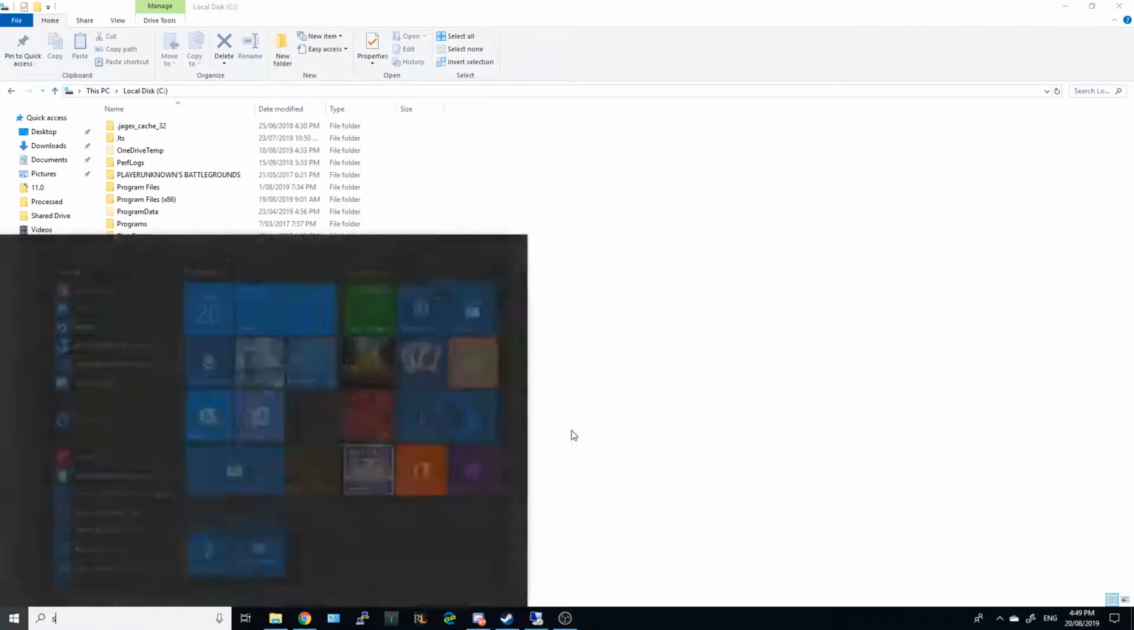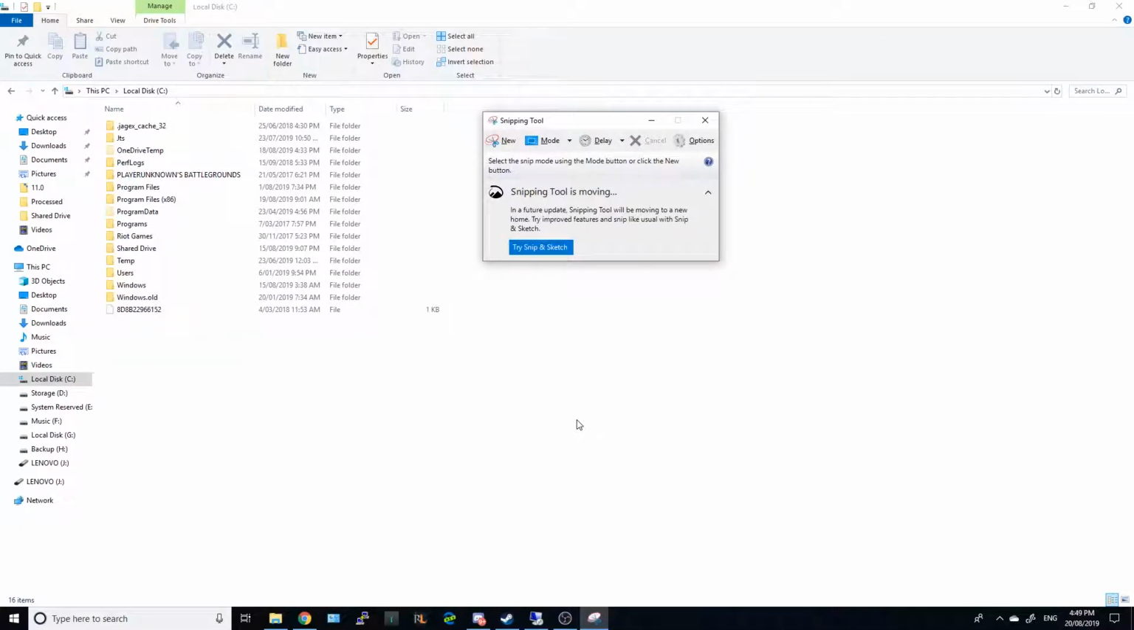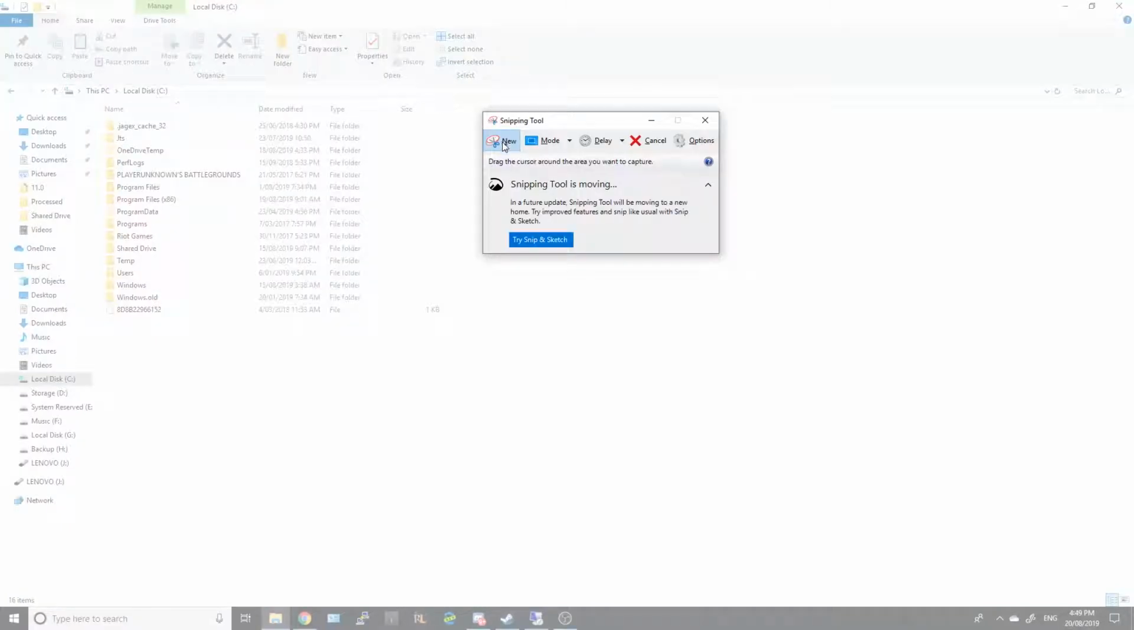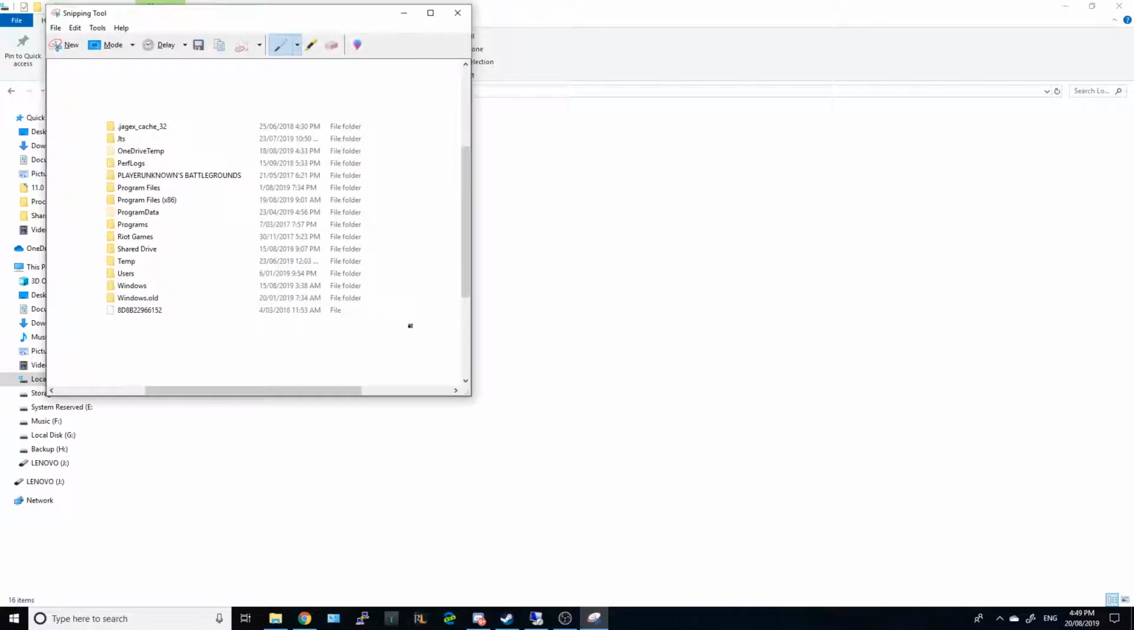Just press the Windows key and type snipping or snip and you'll see the snipping tool will come up. Press enter and then you can just click on new. Select your area and then you have your screenshot. Just edit and copy and paste it wherever you like.